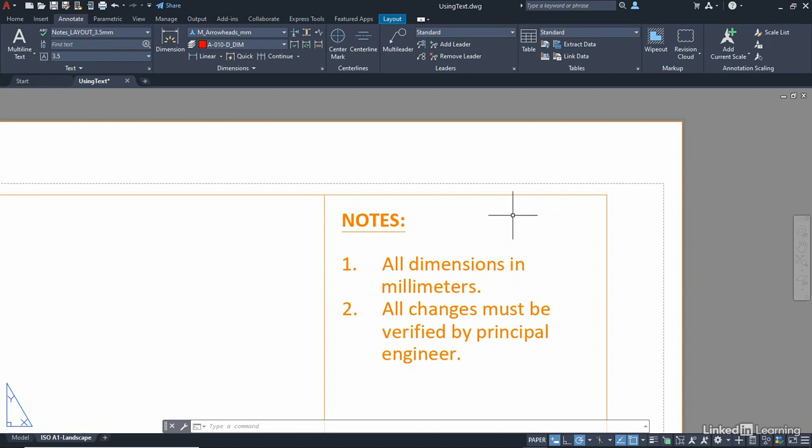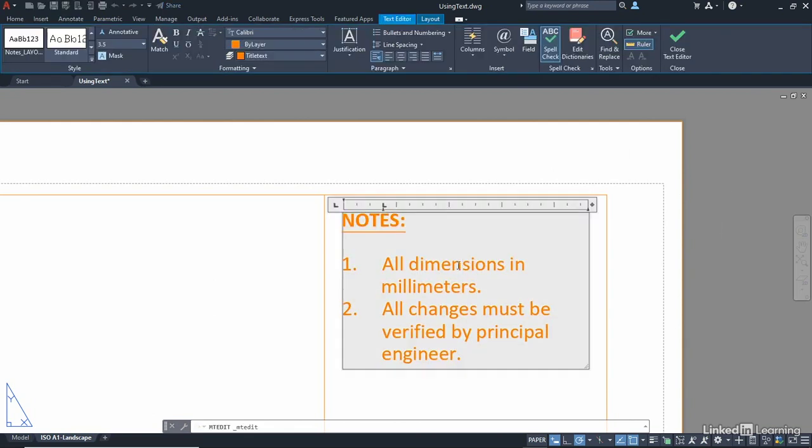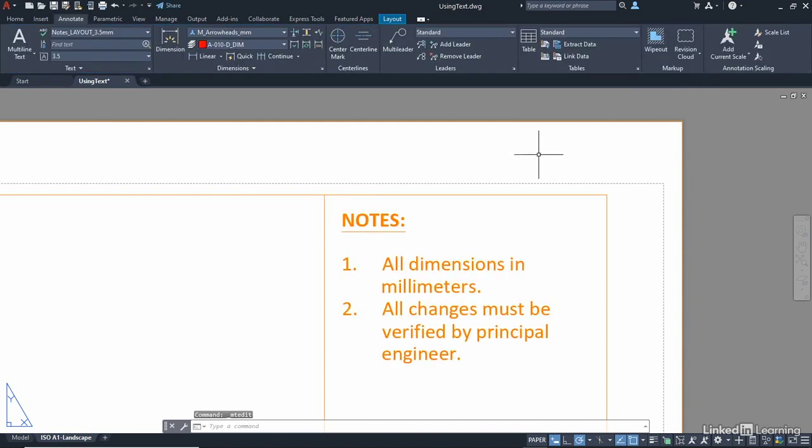You'll also notice if I double click on the multi-line text, the spell check is available here as well in the text editor. There's spell check right there. And it will pick up as you type by underlining with a little red dash line anything it's not sure about. I'll close the text editor. And that's how you can work with some multi-line text in your title block in your AutoCAD drawings.